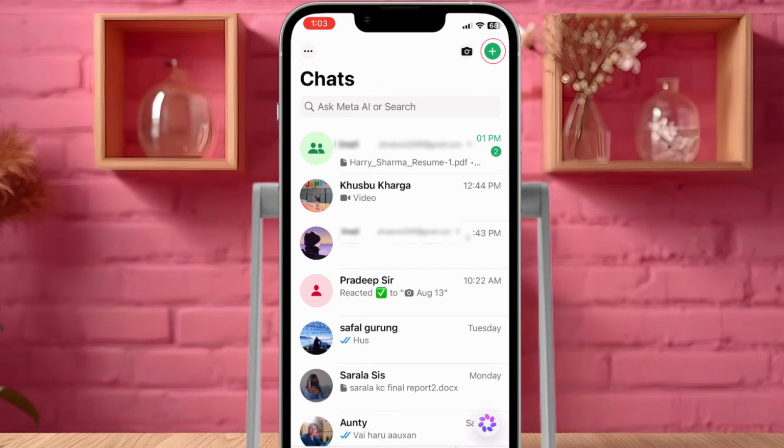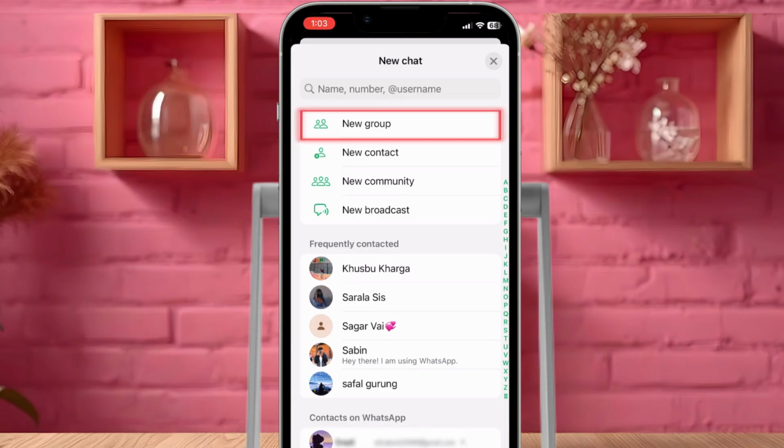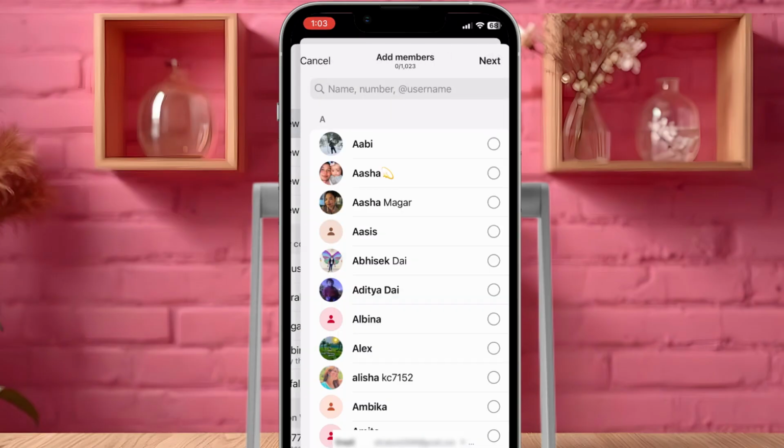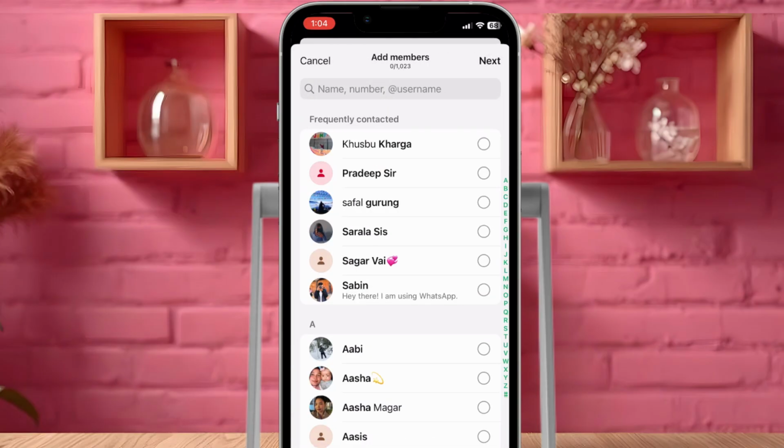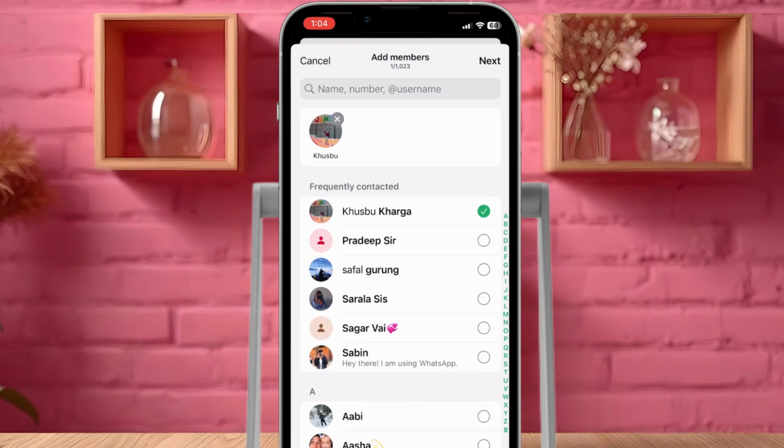Tap the plus icon in the top right corner. Then select New Group. Now, select the contacts you want to add to the group. Once you've selected the members, tap Next.